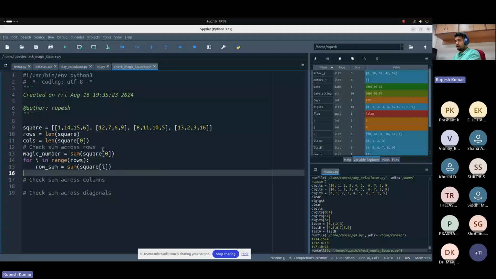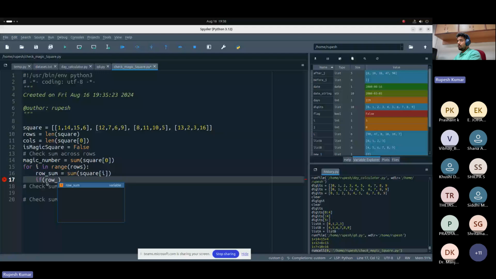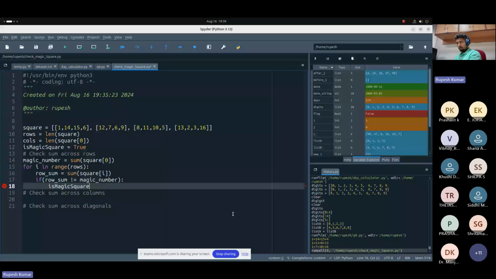So let's create a Boolean variable is magic square and initially declare it to be true. Let's assume that it is a magic square, and we'll check if any of the conditions does not hold, then it is not a magic square. If row sum not equals magic number, then it is not a magic square. is_magic_square equals false. Fine. So this takes care of all the rows.